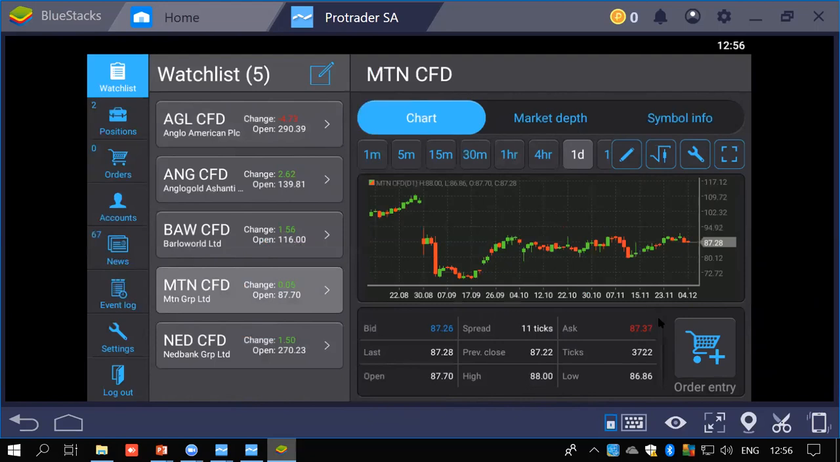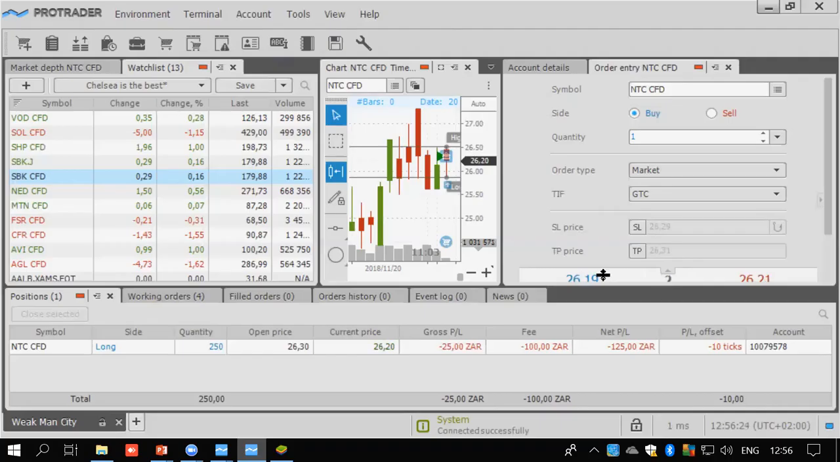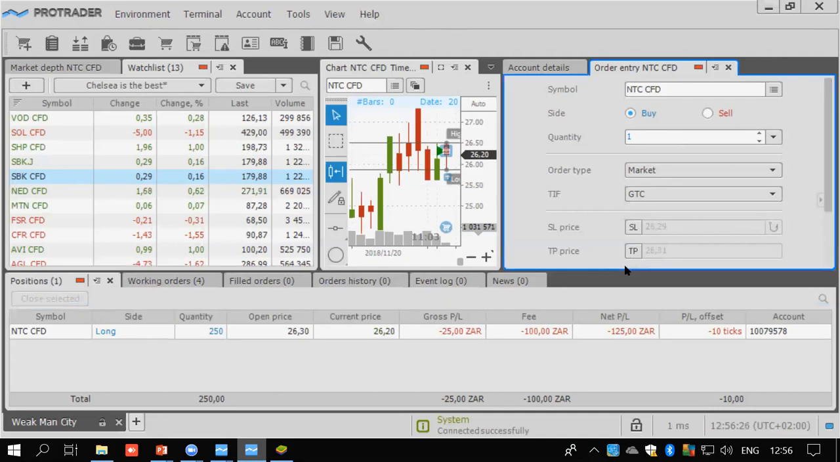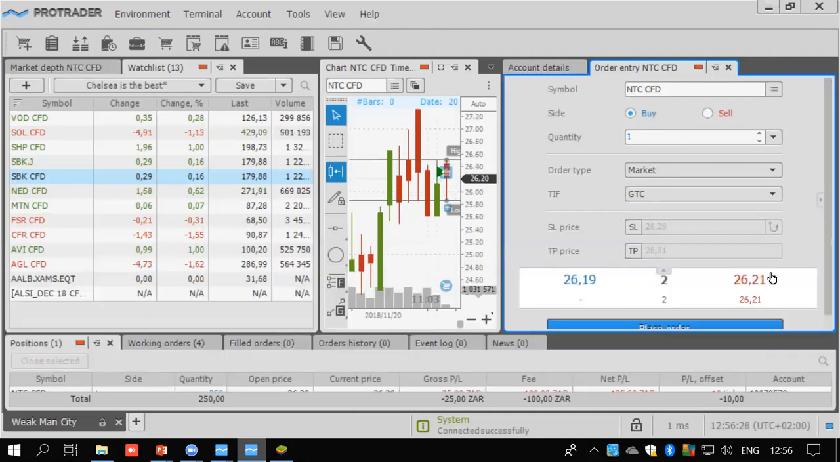If I go back to my screen, do you see this? We have bid, okay, right? We have bid and we have ask, right? The difference between the two prices is what? 2 cents. That's what the spread is, the difference between the bid and the ask.